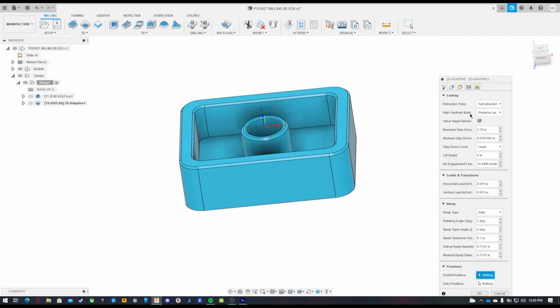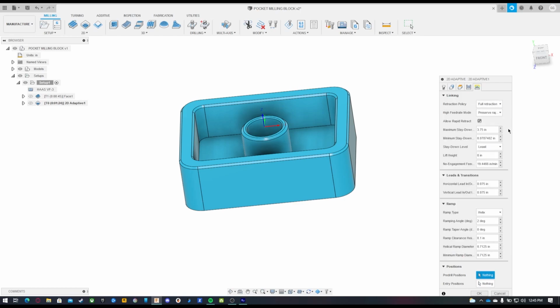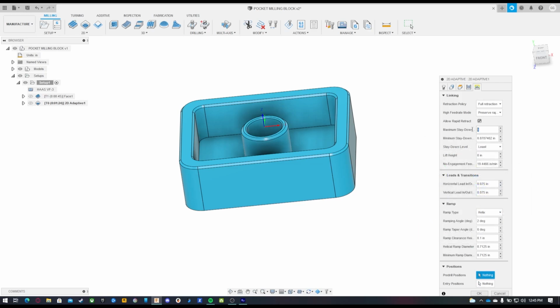And here we have our linking, so that we're once again doing full retraction. We're keeping these as defaults. Our maximum stay down, let's leave it at 5 inch. Now this is the percentage of the tool, or the distance that it will rapid over to the next cut. If you lower this number, it will rapid over more. If you increase this number, it'll stay down. And these all pertain to that.